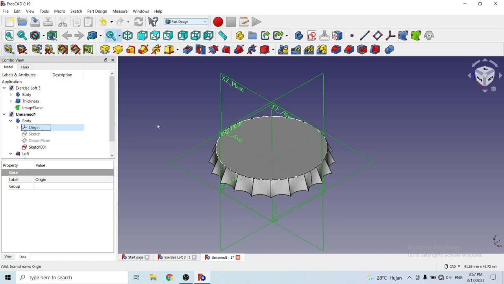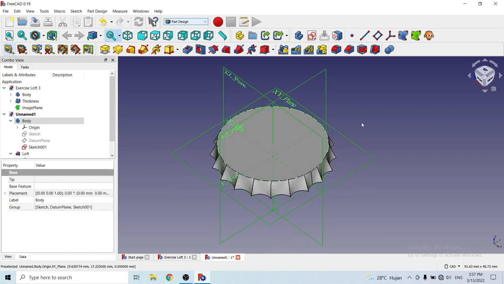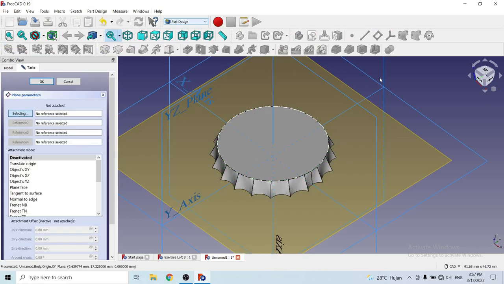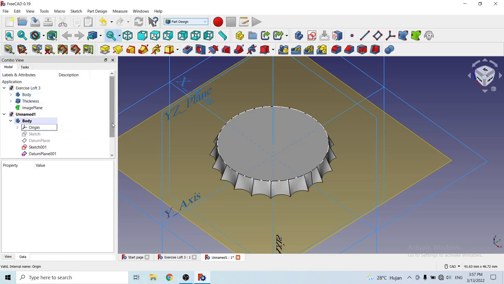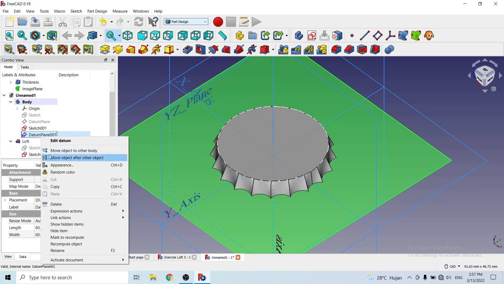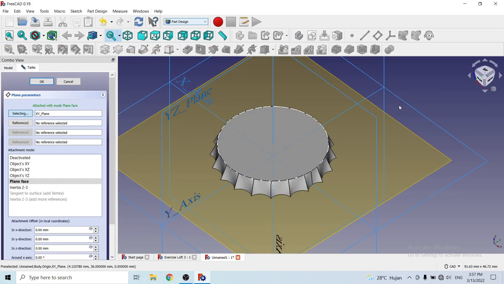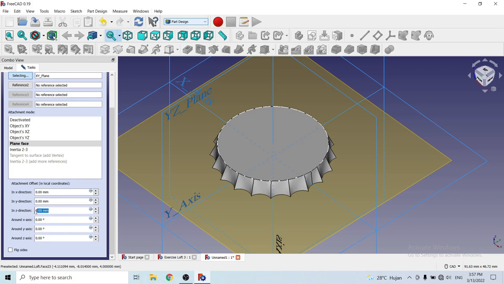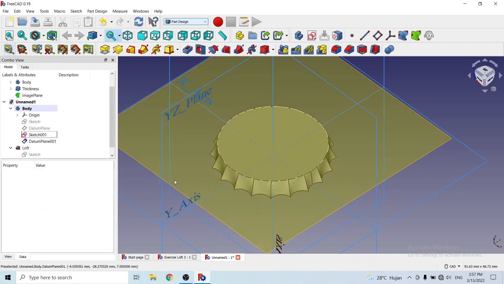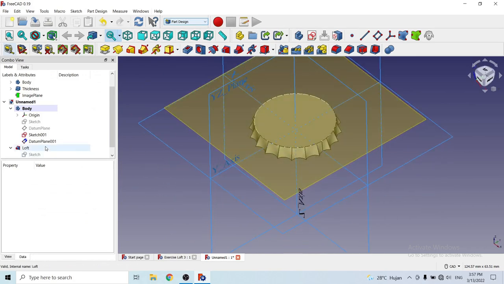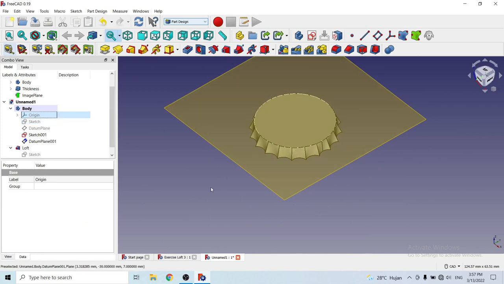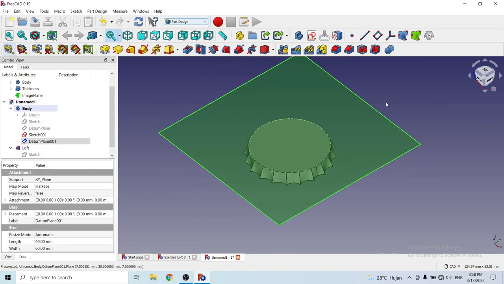Now we can show the second sketch and then we can click the axis system, plane system. Now we can create a new datum plane. So click XY plane and then click datum plane, cancel. Once again click XY plane, click new datum plane for the height 7 millimeter. Okay, let's check. Okay, now hide the origin and then click this new datum plane for sketch.